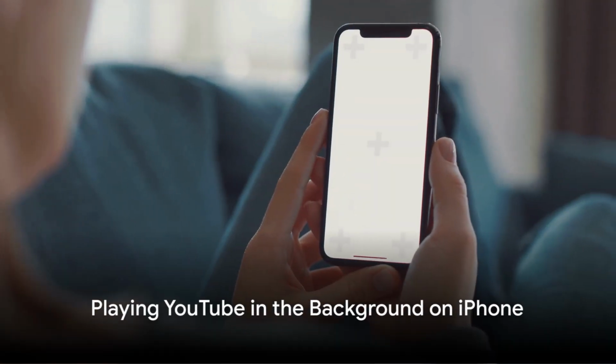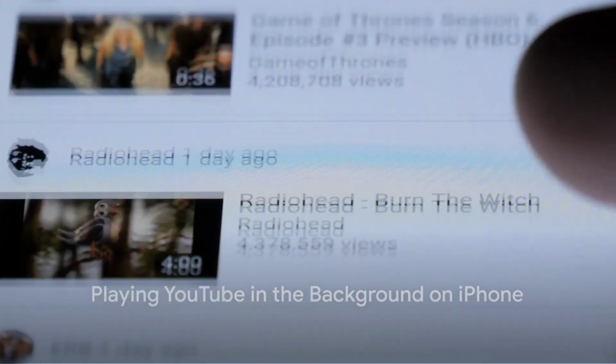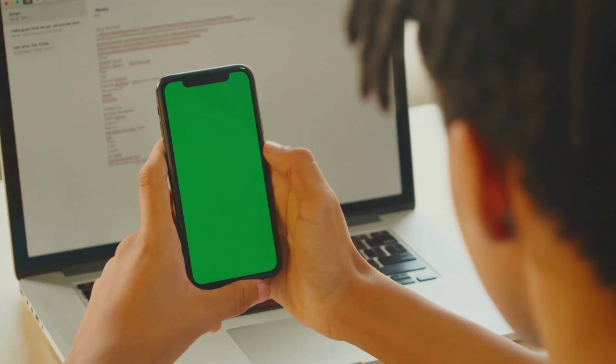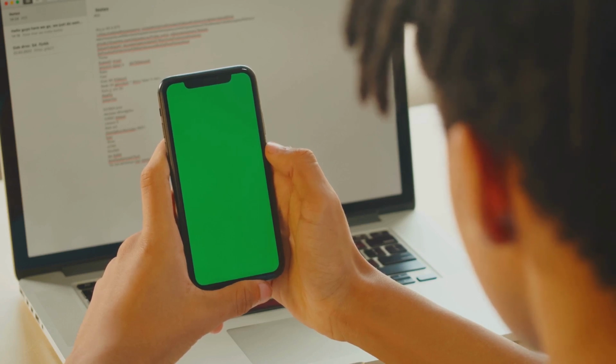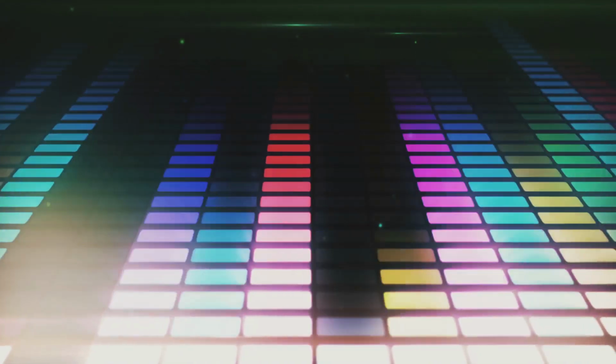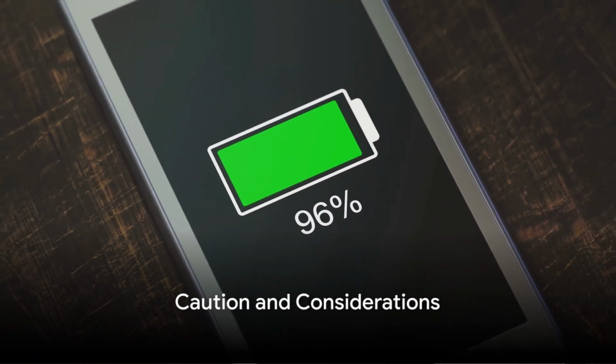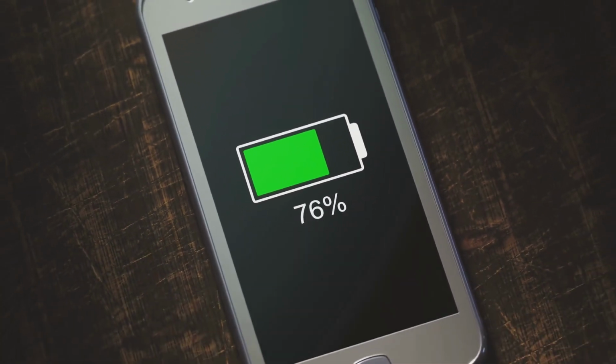iPhone users, you're not left out. Just like Android, YouTube Premium is the easiest way to enable background playback. Use Safari or another browser, go to YouTube's website, request the desktop version, and play your video. Once you switch apps, the audio might pause, but you can control and resume it from the lock screen or control center.